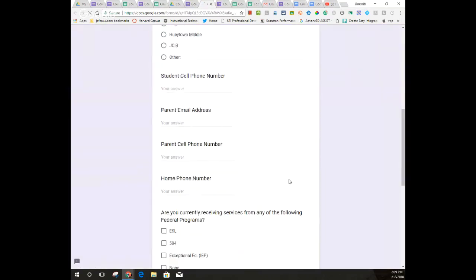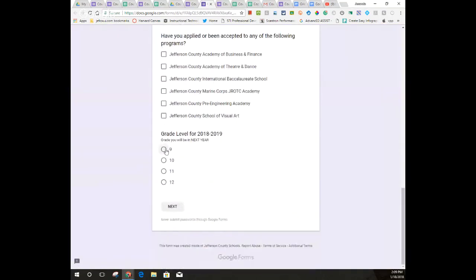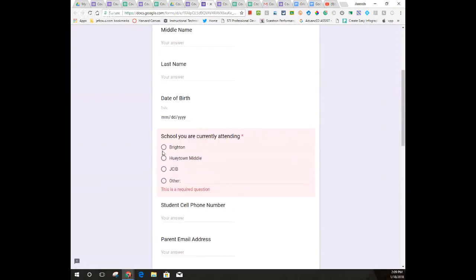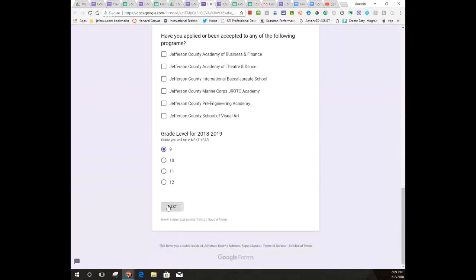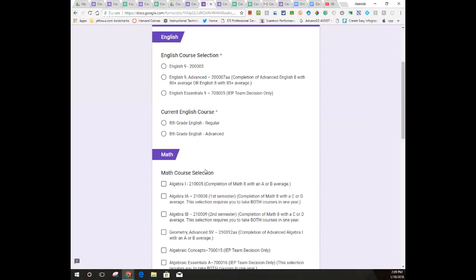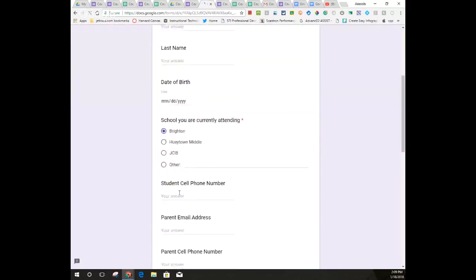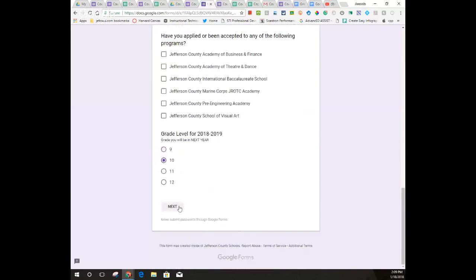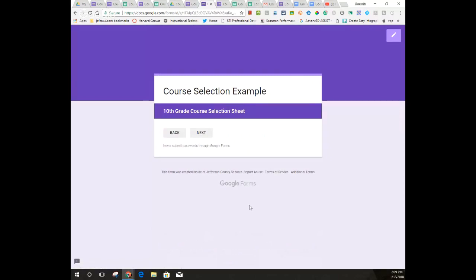So I did that, and I go here. I could choose, I am 9th grade, and click next. It's going to take me to the 9th grade selection sheet. But if I went back and clicked 10th grade, it's going to take me to my 10th grade section, which I don't have anything written in because I was running out of time. But all of these would go straight to one spreadsheet. So when they enter the grade, yes, it takes them to the correct section.